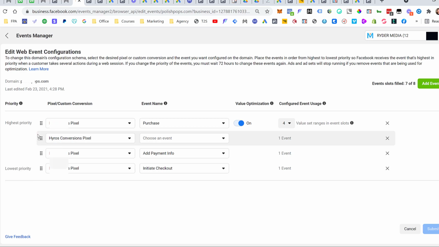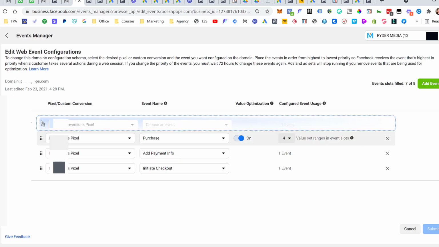And then finally, you'll want to prioritize that event as high as possible. A good rule of thumb with any brand new event would be to leave it at the second highest priority, and that way you can give Facebook time to collect data from Hyros. And as you're creating new campaigns, new ad sets, you can simply start optimizing around the new custom conversion or choosing the new Hyros pixel if that's the route you chose. You can, at that point, if you would like, choose to make it the highest priority.